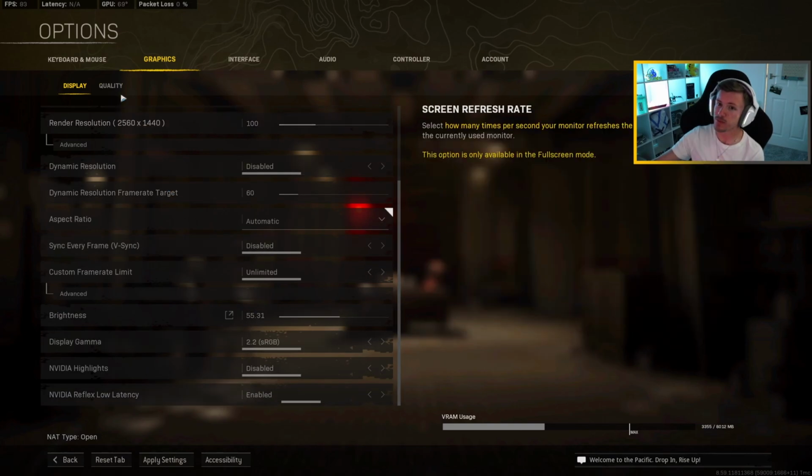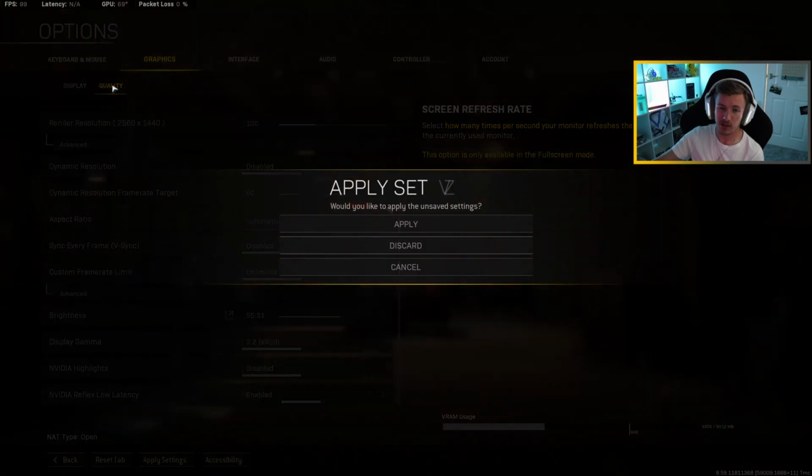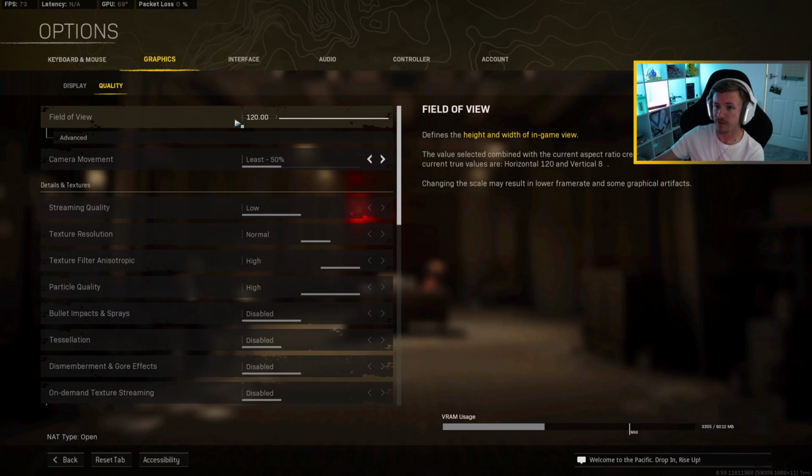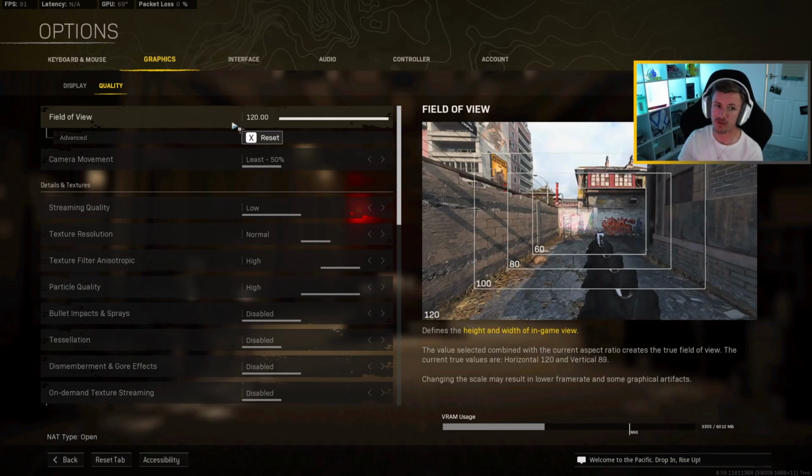And that's it for display. If you hop over to the top here and go over to quality, just press apply on there. First thing you come to, field of view. Again, personal preference. I'd go anywhere from 100 to 120 on PC, especially when playing with a controller.